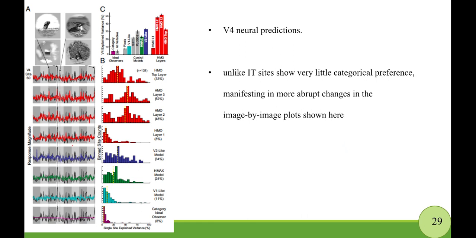They also measure the neural activity of V4 sites. They have 128 sites. And again, the black one shows the actual neural activity, and the red one is what the models predict. The obvious thing you can observe from this is that there's no image preference, as opposed to the IT one.